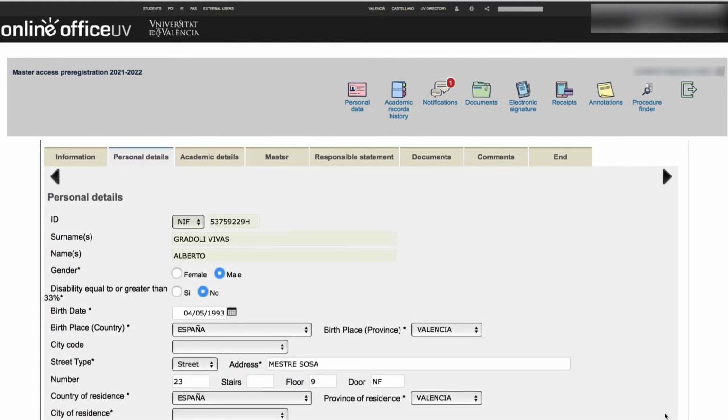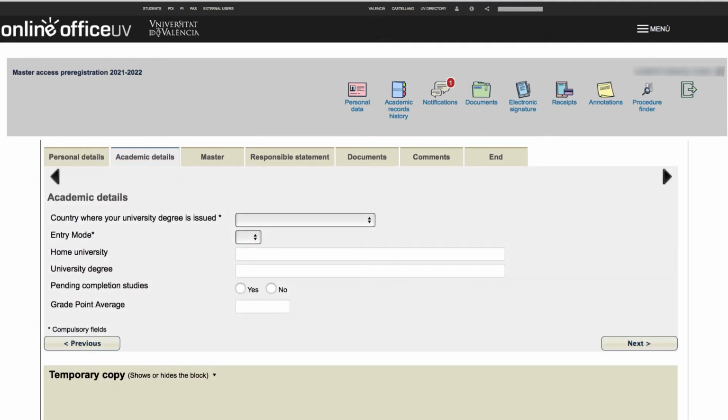The next step will be the completion of our personal data. Some of these are already pre-registered by the platform. We fill in all the fields, considering that those marked with an asterisk are essential in order to complete and send the application. The time has come to fill in the academic data.